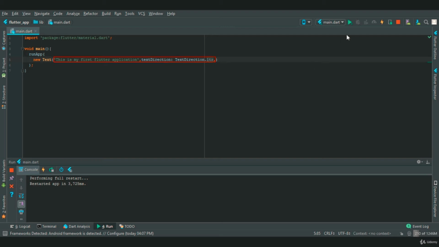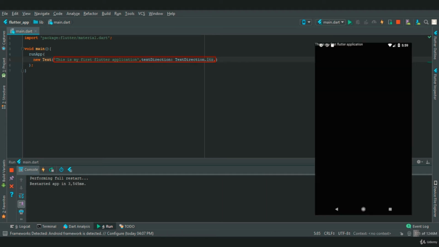And if we restart our app, as you can see at the top left corner, we have got our output which says this is my first Flutter application. But what if we want this text in center?